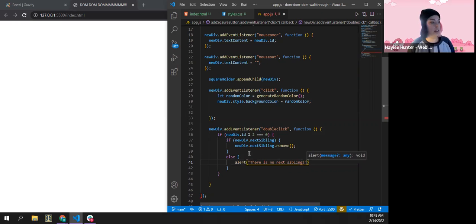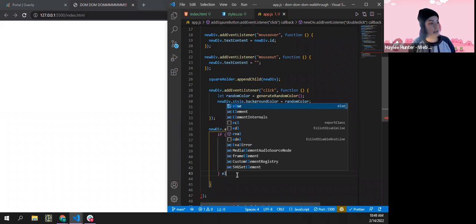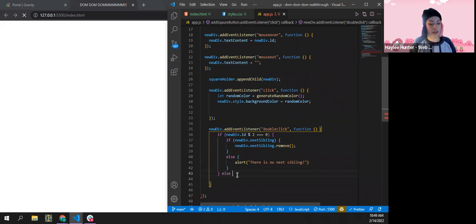Okay, so this is our nested if else statement. If it is divisible by 2, we'll remove the next sibling. If there isn't a next sibling, we'll alert there's no next sibling. And then the second portion is the else statement for the outside. Inside of that, we want to say if it's not an even square, remove the previous sibling.